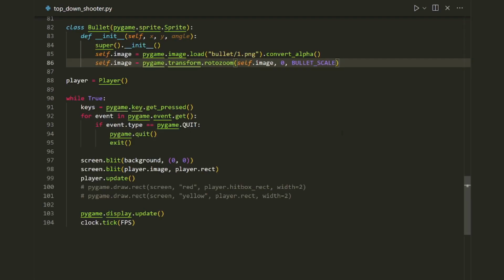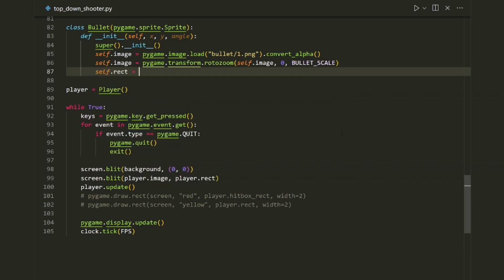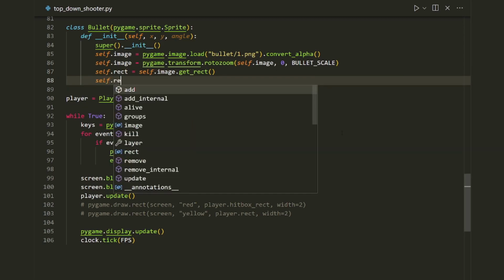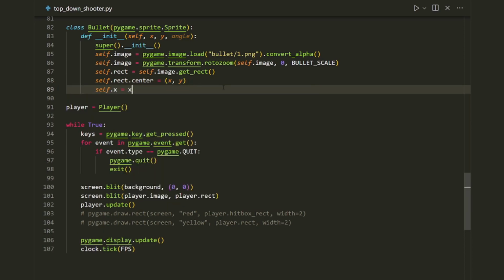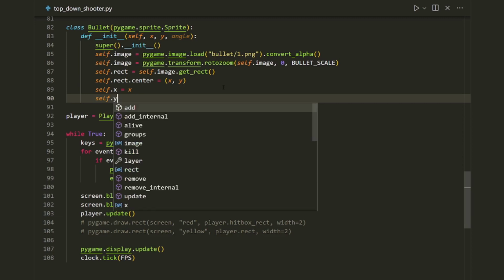Next we want to create our rect, so we'll write self.rect equals self.image.get_rect(). So this just creates a rectangle around our image, and we want to set the center of the rectangle, self.rect.center, to x, y. We're getting these x and y variables when we create our bullet, an instance of our bullet class, so we're passing them into this init method. We will also initialize our variables, so I'll just type self.x equals x and self.y equals y.